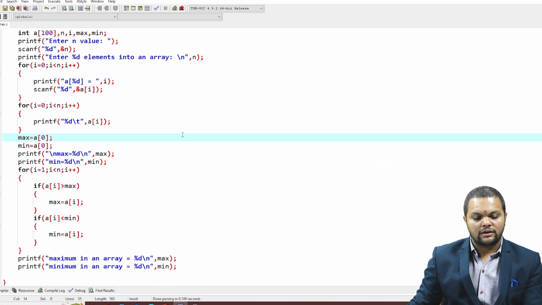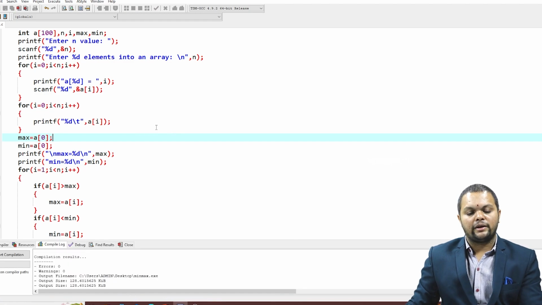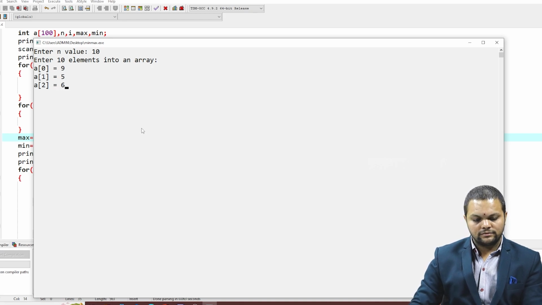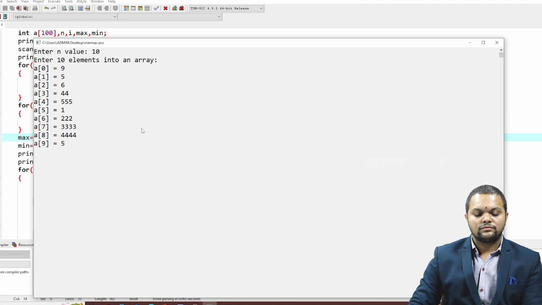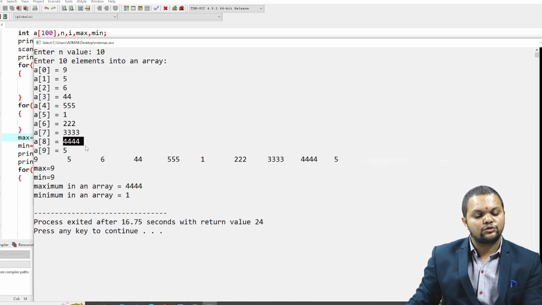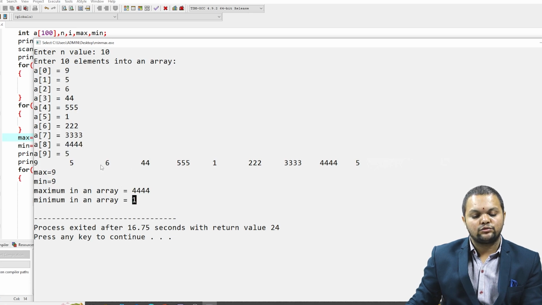So this is a program for that. If you want to check with other values, give some values here. I'll give 10 values. Now you can see the maximum value in an array is 4444, as we have given it as the highest one. The minimum value in an array is 1. So it will check one by one.